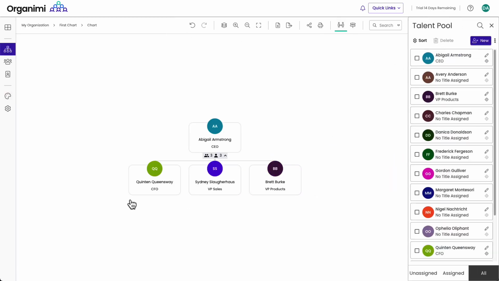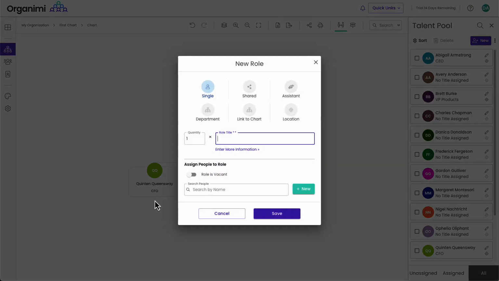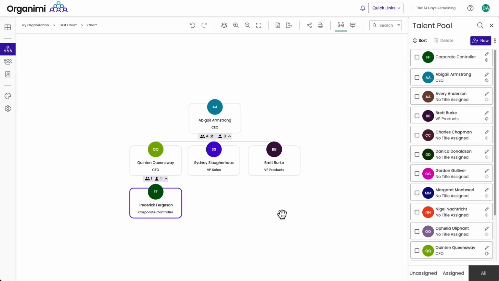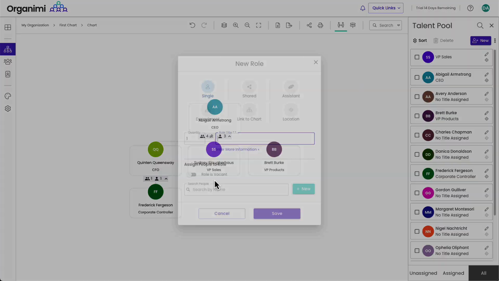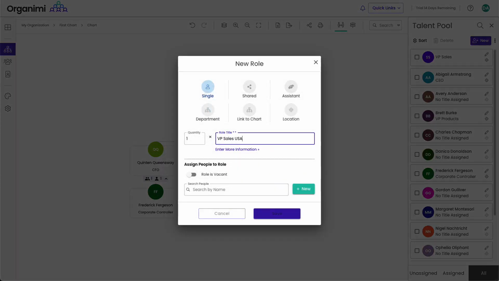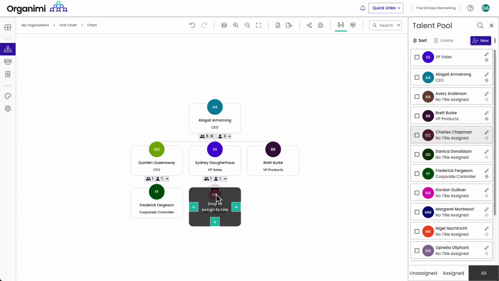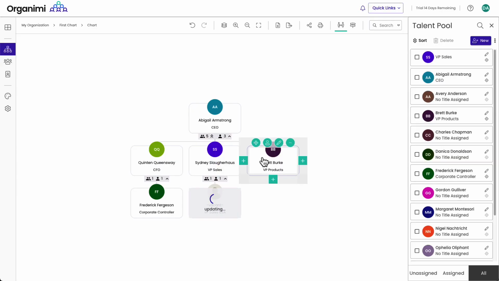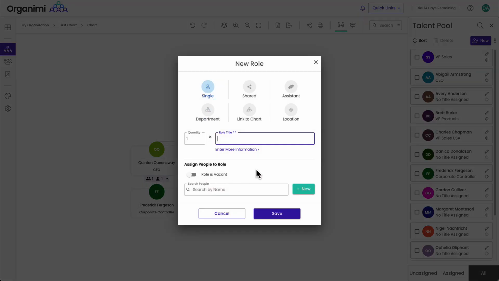Now let's add our corporate controller under our CFO. In the new role dialog, after we enter the role title, we can simply search the talent pool directly for Fred. We add him to the role with one click. Our sales organization has two senior leaders. The first is the VP of Sales for the US. We'll set up the role and drag Charles in from the talent pool. Next, we'll add our sales director for Canada and search the talent pool and add Raymond Richardson right here.